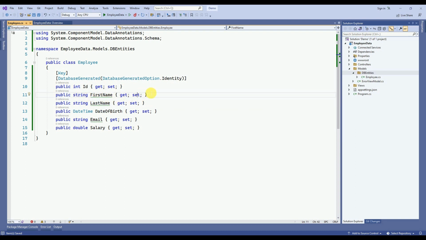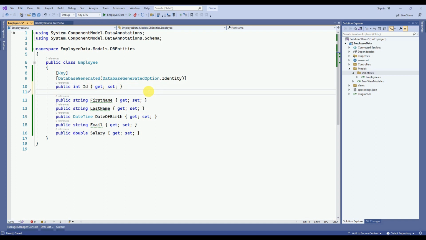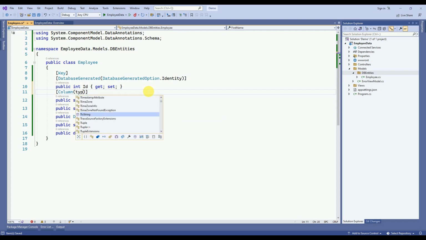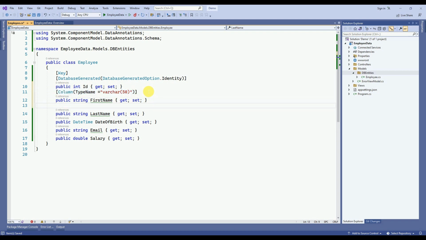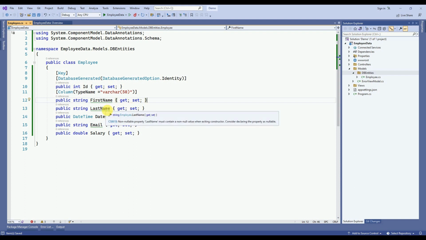Whenever we are not specifying the column length, it is automatically treated as nvarchar max. For that we can restrict it with Column. Here we can provide the type name. Here I can mention varchar 50. And last name also we can make varchar 50. If you are not providing the column type, then by default it will be created as nvarchar max.